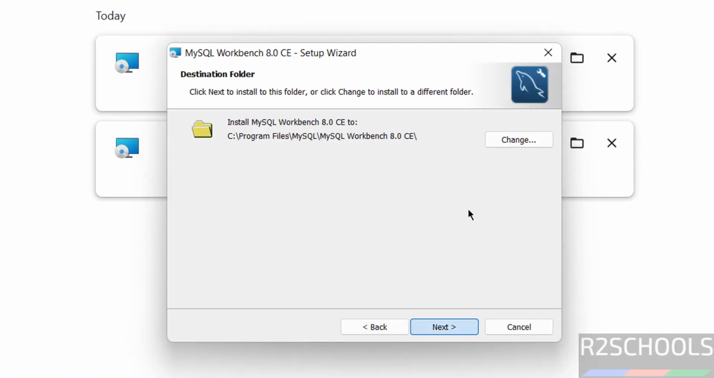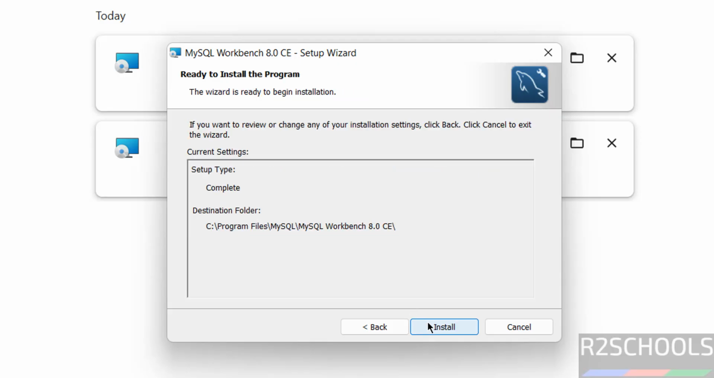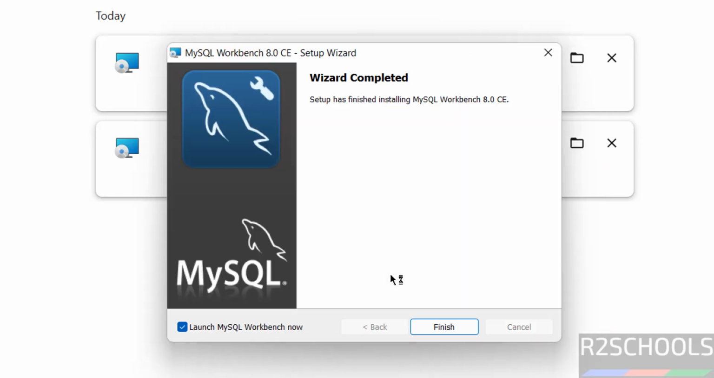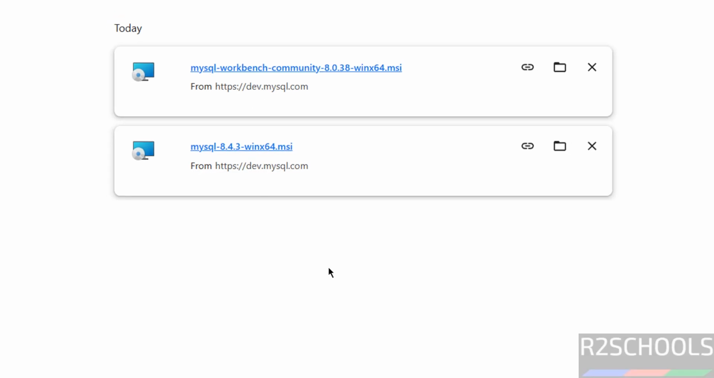Click on next. This is the location. Click on next. Select complete and click on next. Click on install. See, installation completed. Keep the checkbox to launch MySQL Workbench now, and click on finish. Once installation is completed, remove both MSI files. Those are not required anymore.